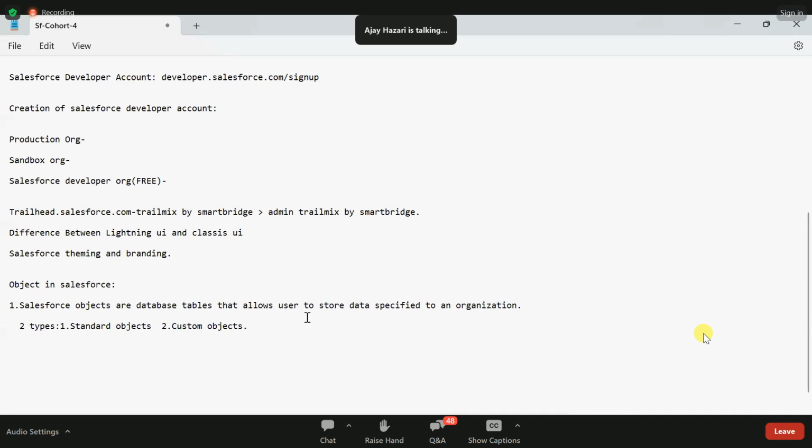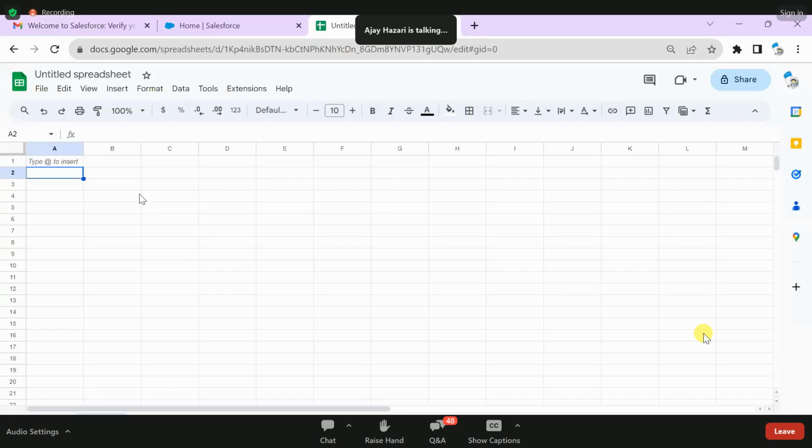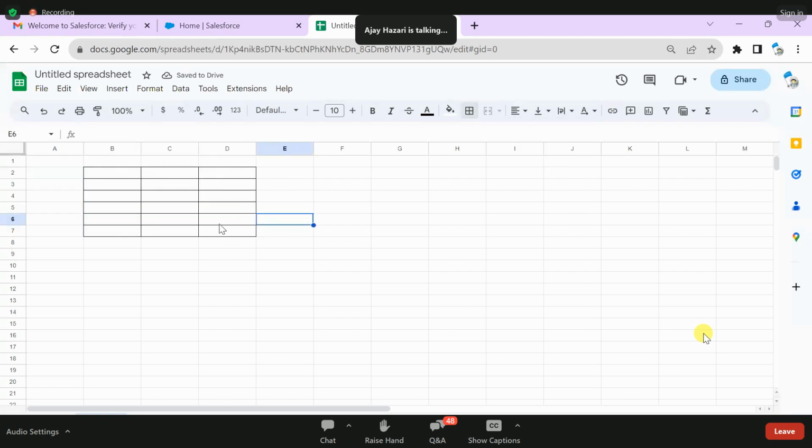I'm taking a scenario and I would like to explain these objects in the form of an Excel sheet. Then we'll go back to our platform and see how to create the objects, and how they are useful in our Salesforce. Everyone is familiar with this Excel sheet. I would like to take these three columns as a table. This table is called an object in Salesforce.